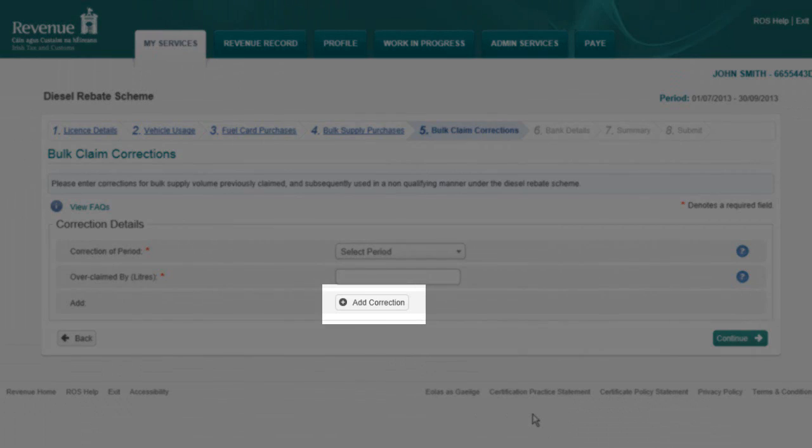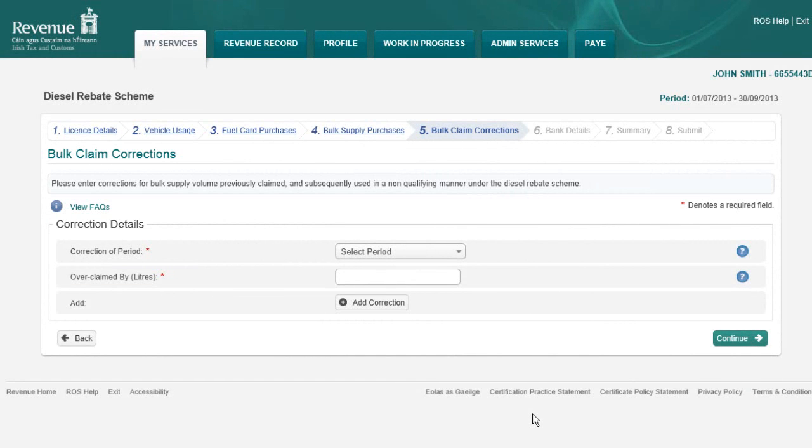By clicking the Add Correction button, the details will be added to your list of bulk claim corrections. Repeat this process for each correction that you wish to make. Once all corrections are entered, click Continue to proceed to the next step.